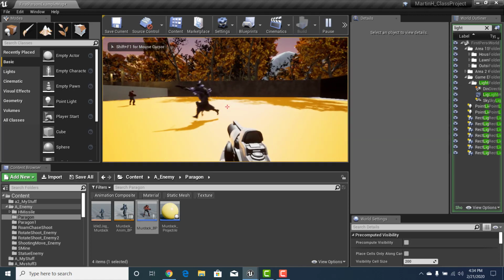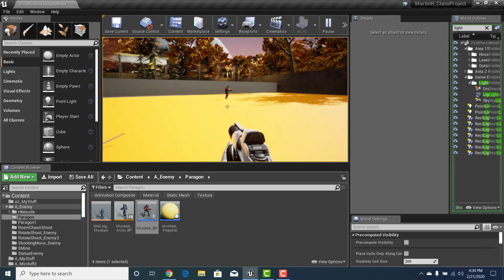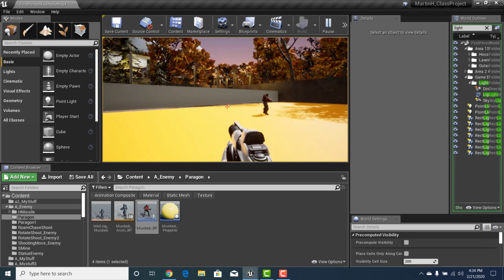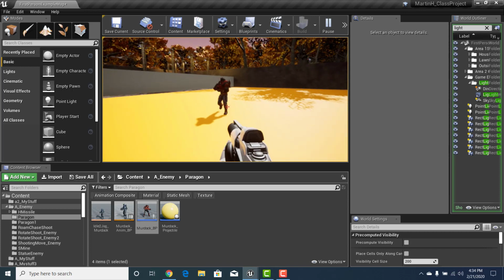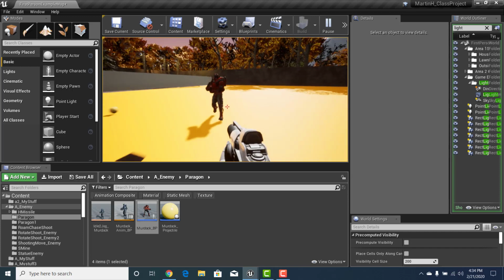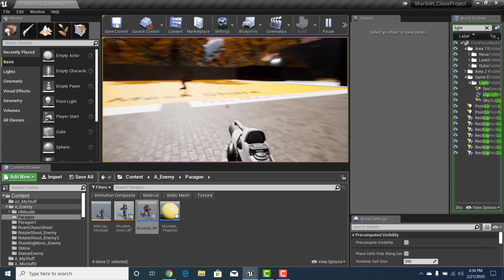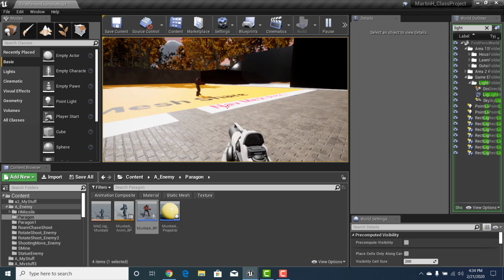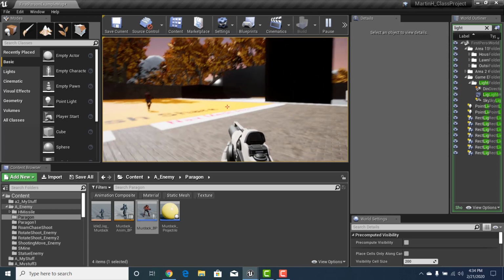Okay, let me go ahead and shoot him, get out of the way. And we indeed have now a Paragon character who is running, shooting, chasing us. Let's see if we rock back into our area. If he does not, he does indeed go and start back to roaming.